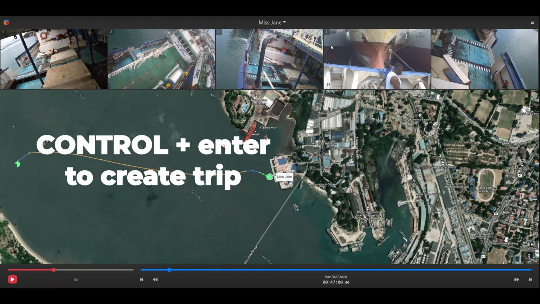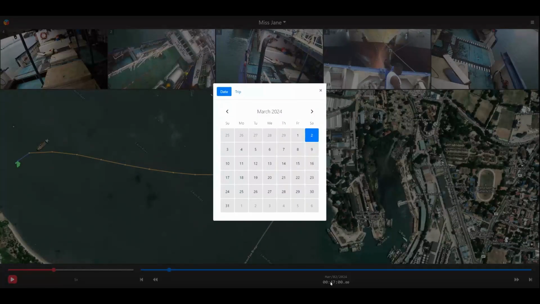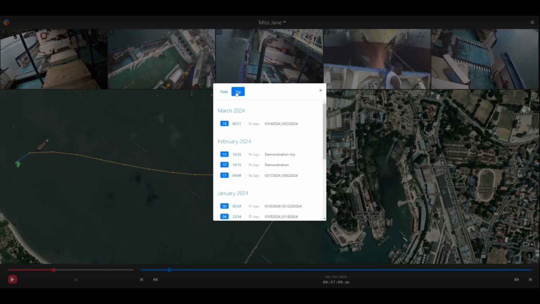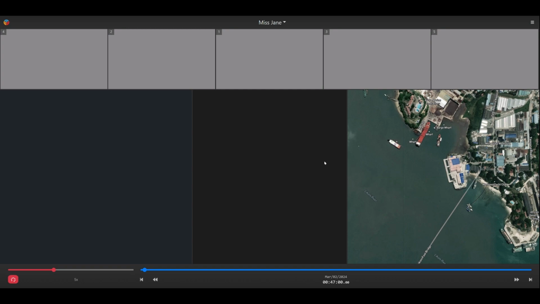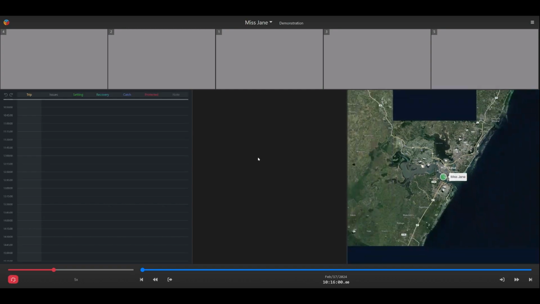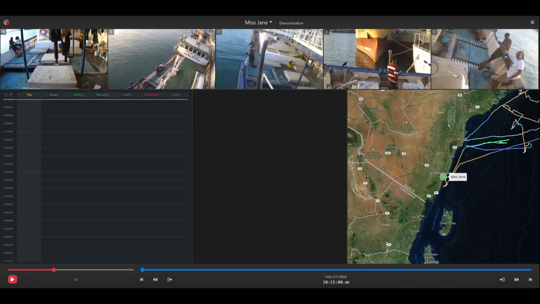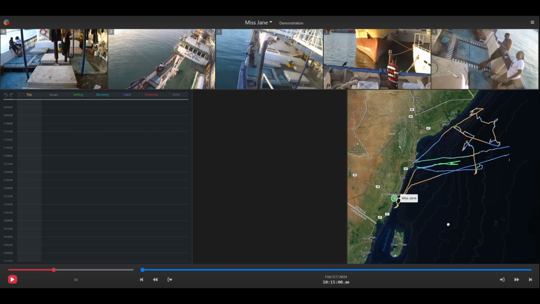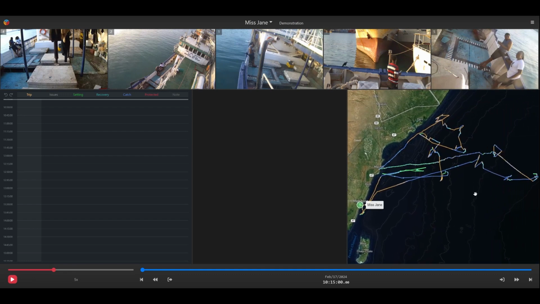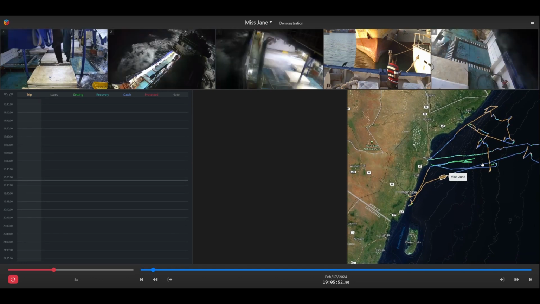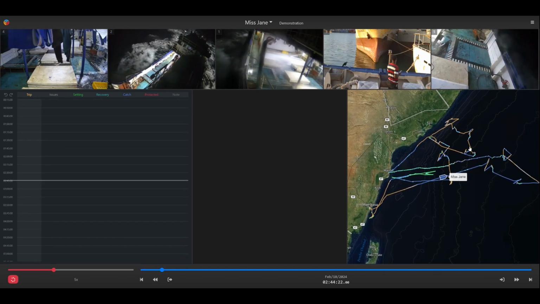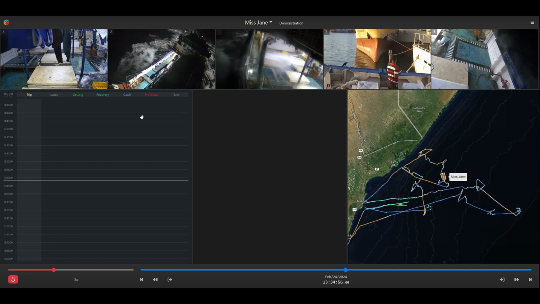I'll click OK. And now to access that trip, again click on the date window in the bottom. Go to the trip list. And you can see the trip we've created, labeled Demonstration, pops up. So at this point, we've encompassed the GPS records that we just flipped through, all trip video. And now we have a spot to begin our annotations.